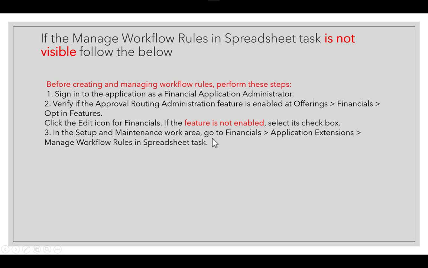In the setup and maintenance work area, go to financial application extensions, manage workflow rules in a spreadsheet tasks. Sometimes when you go to setup and maintenance and try to search for the manage workflow rules in a spreadsheet task, it's not visible. To make it visible, you have to follow these steps. Else, you can search in the general search area. We will see that also later, searching by manage workflow rules in a spreadsheet to find this task there and start creating your workflow rules.